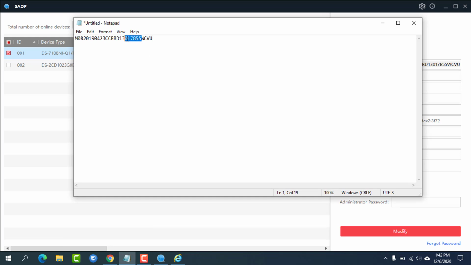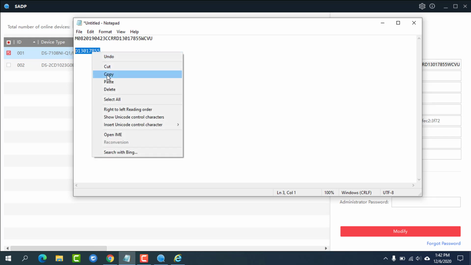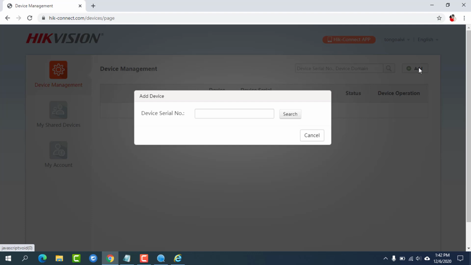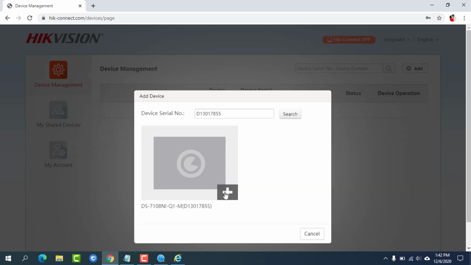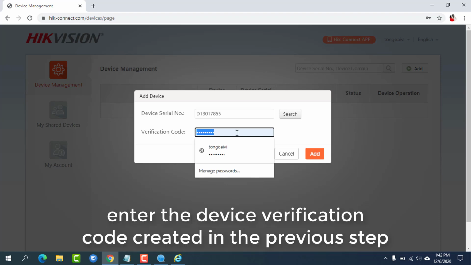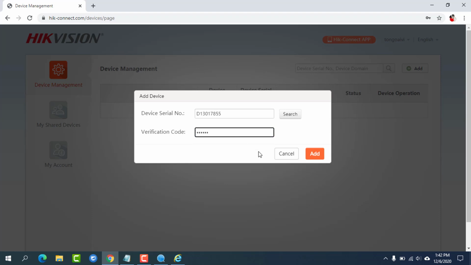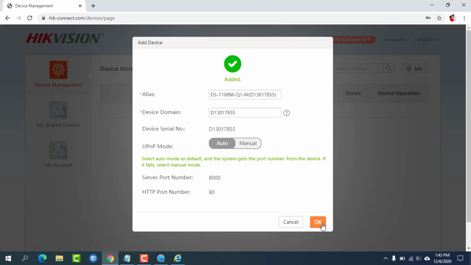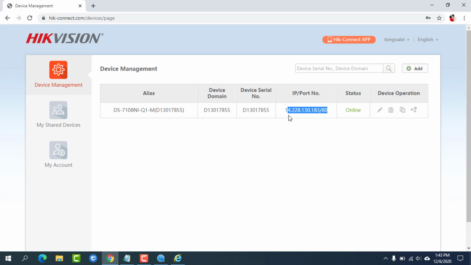You can use your phone to scan the QR code to add the device to the Hik Connect system. The QR code is pasted on the bottom of the network video recorder. Then, add the device to your Hik Connect account. After these steps, you can access your IP camera from anywhere.